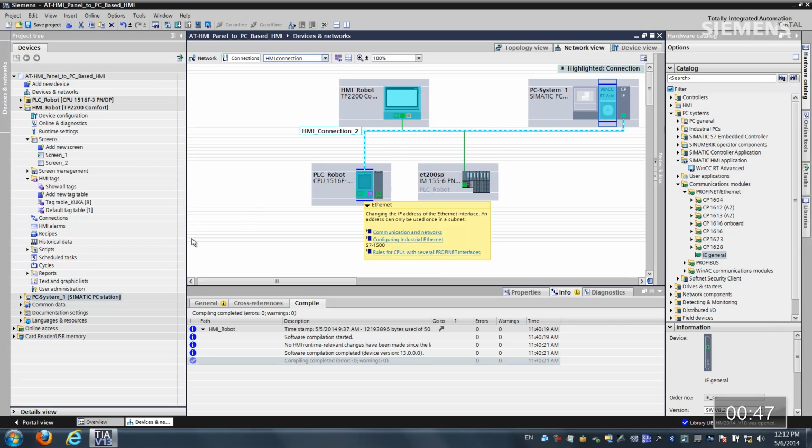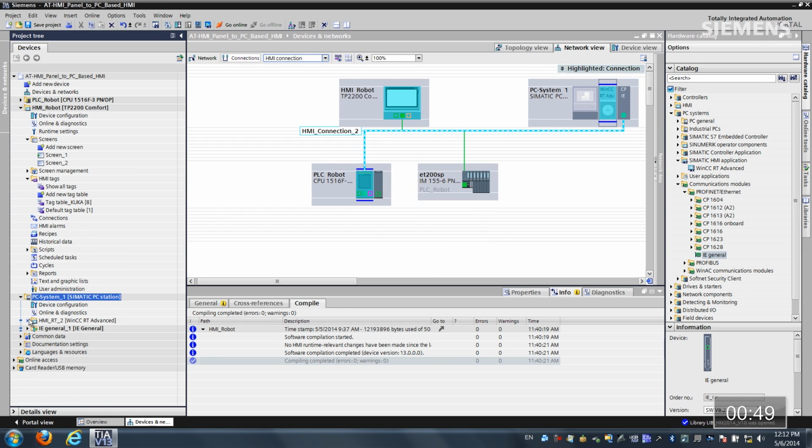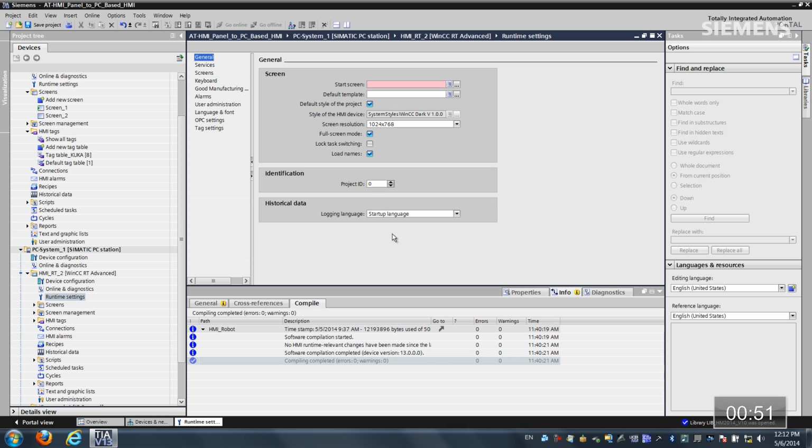So now the TIA Portal in the background is creating the logical and physical connections for this new network. Our hardware and network are complete. All right, next step, the new hardware. What I would like to do is come down to the PC system and go down to our runtime settings and change a quick attribute. Let's change this to 1920 by 1080.